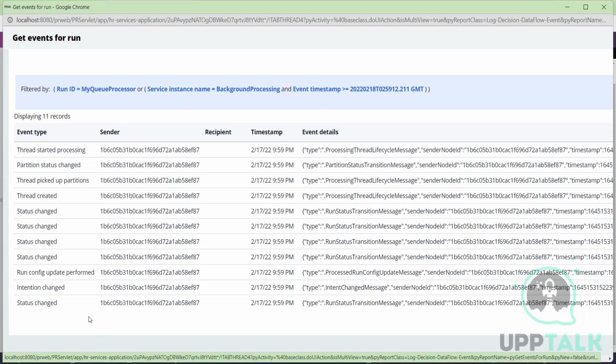So you see what has happened throughout the queue processor on the node for background processing. The thread started, the partitions have changed, the thread picked up the partitions, the thread is created, status changed. All these events have occurred. We don't need to go into much detail here, but just to understand what events have occurred during this. So we can see all those details here.